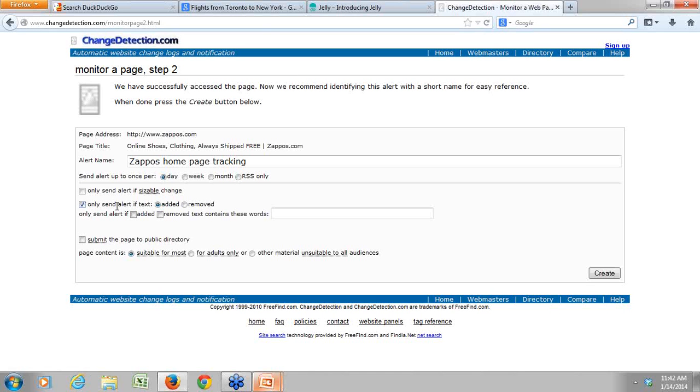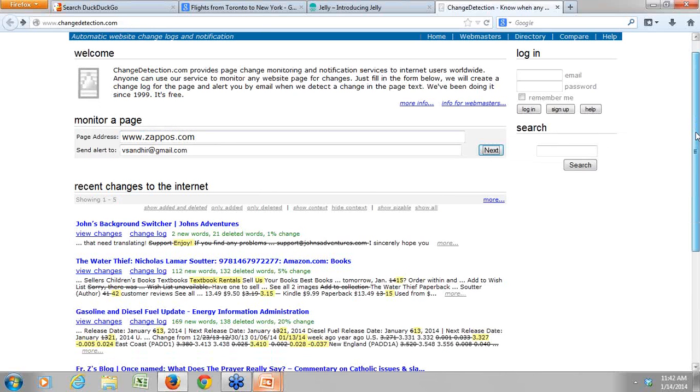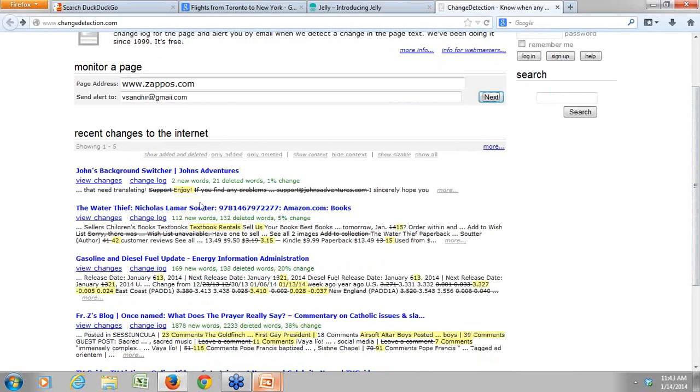You can also mark it to only send the alert if text is added or removed, or only send the alert if added or removed text contains these words. So you can put in price, the dollar sign, or promo, and that's how you can basically do your tracking. All you have to do is set this up: page address, page title, alert name. Configure the type of alert that you want, and just hit create. I'm not going to hit create because I'm going to get bombarded with all the changes, but hit create and that's it. Your change detector is set up and in motion, and on a regular basis based on the time frame that you've chosen, either daily or weekly, you're going to start getting updates like this.